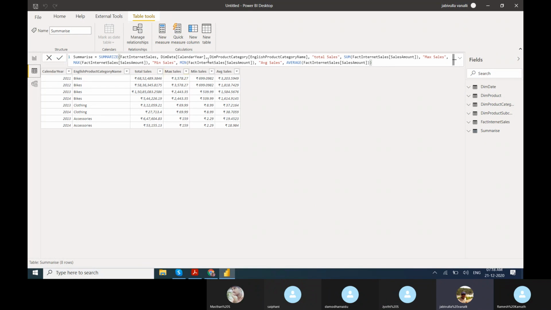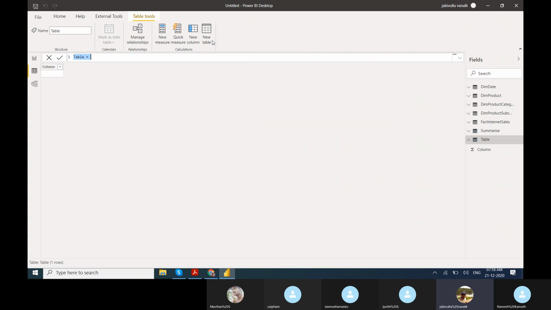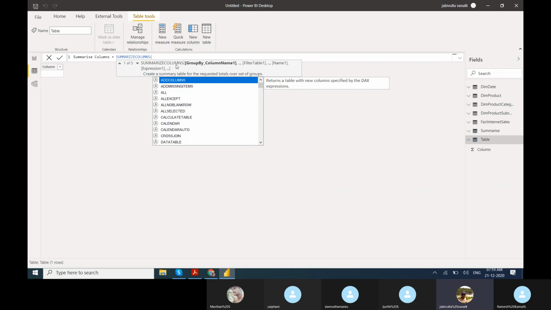We can just create a new column and write the expression. That's it, right? So we have taken a new column and expression, but we cannot filter the data. But in SUMMARIZECOLUMNS, we can filter the data also. That is the difference. So I'm going to take a new table, SUMMARIZECOLUMNS. See here, group by column name, directly it is taking group by column name.